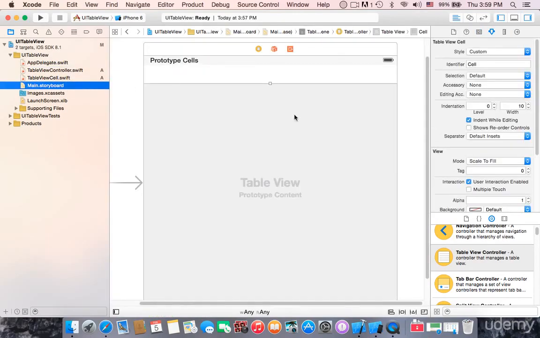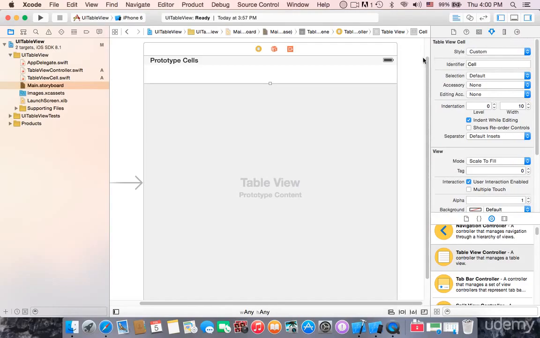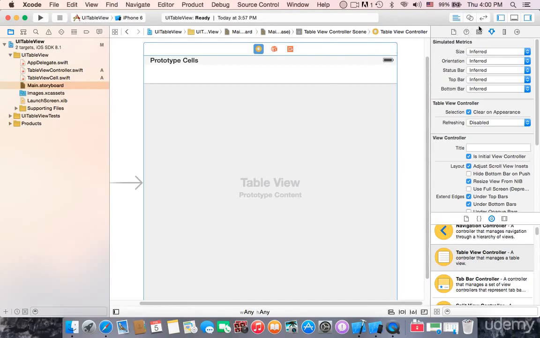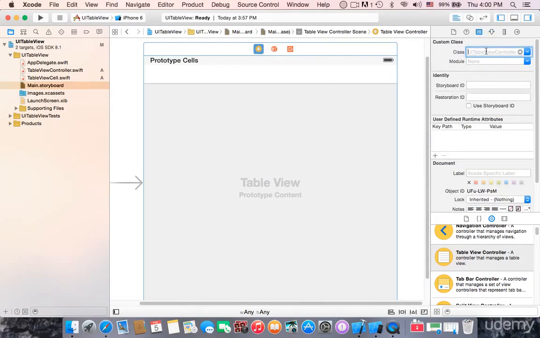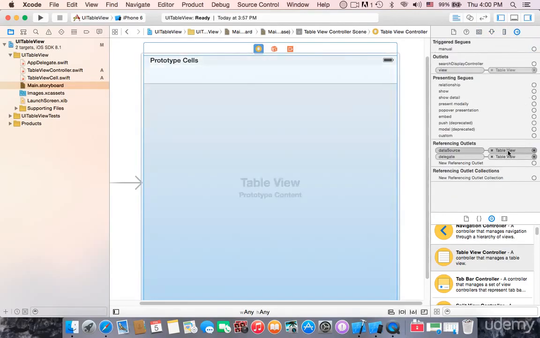Now, let's connect this UITableViewCell with the class. Go to Identity Inspector, then change the class name to TableViewCell. Alright, then select the table view controller, then go to Identity Inspector, then change the class name to TableViewController, and check the Connections Inspector that the data source and delegate have been connected.